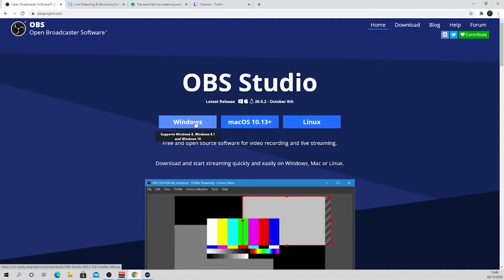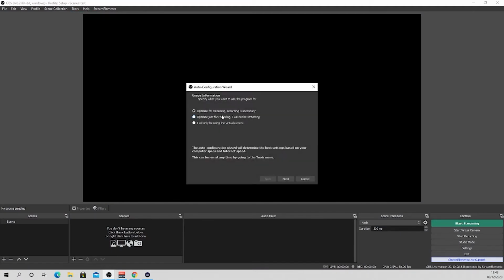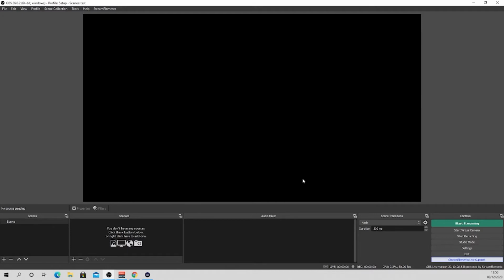So once you click Windows, you've downloaded and installed OBS, you're going to see this screen. In fact, probably going to come up with this. You can optimize for streaming, recording is secondary. If you click next, it will set it up to your computer, do a few things. Really, you want to make sure the settings are correct.